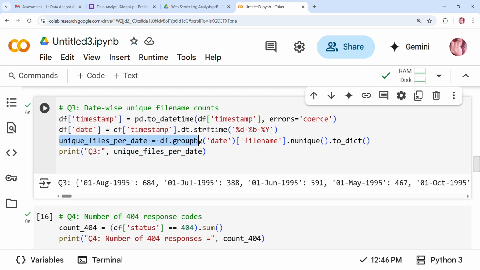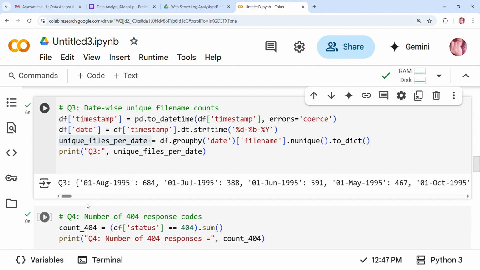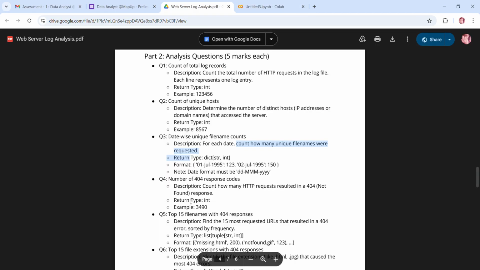Okay, so what will this print for me? I'm running this code and this will give me the output. Okay, see, I got this output. Let's compare this with the example.